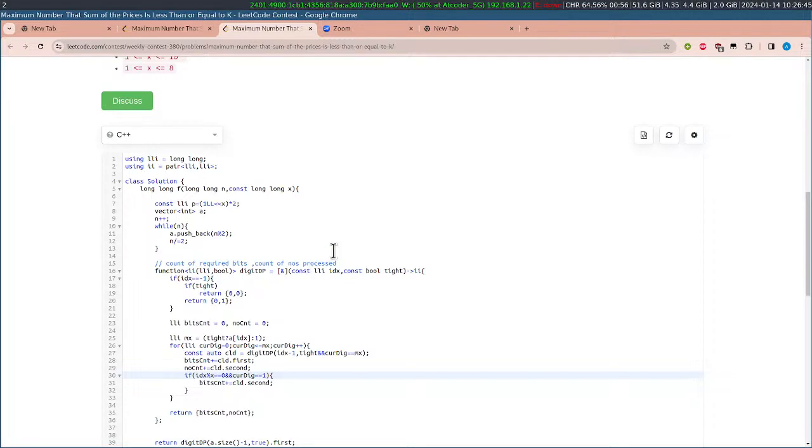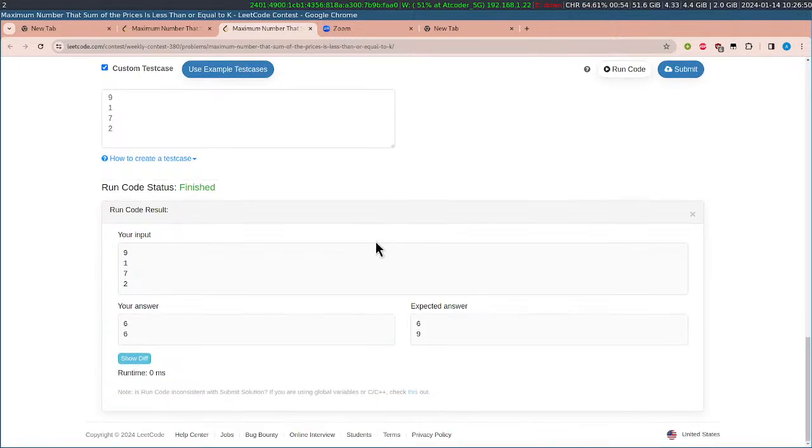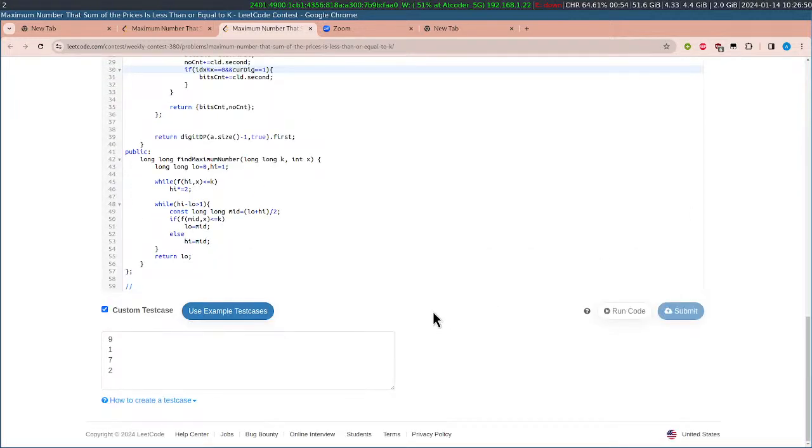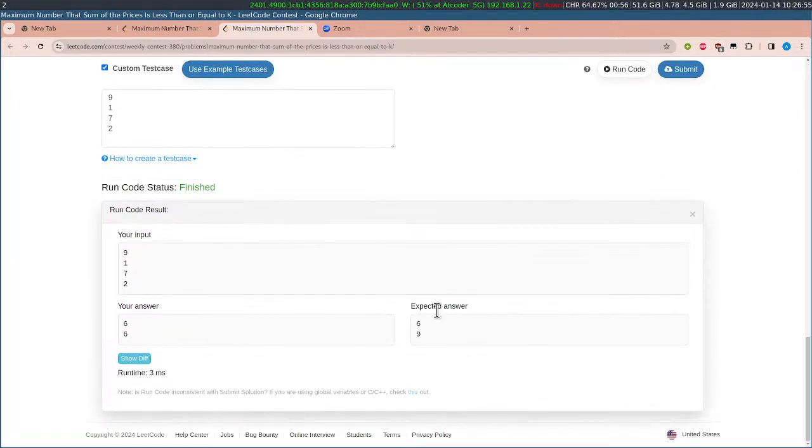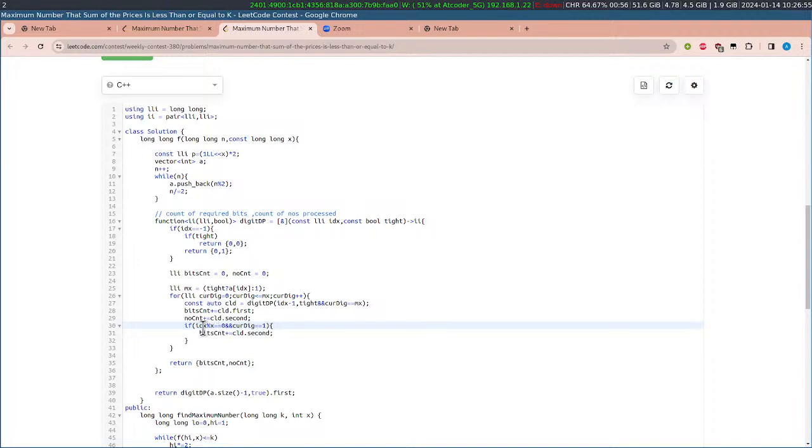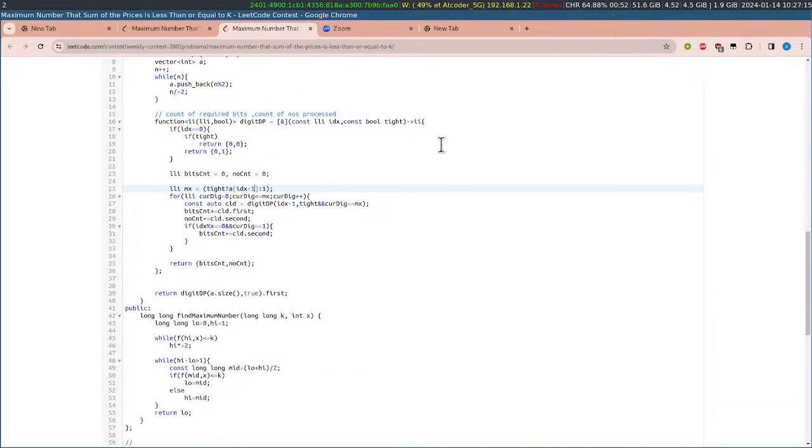Looks like I am missing something. My first answer is fine. The second says 9. We have zero-based indexing, right? The current number is displaced by 1 bit.